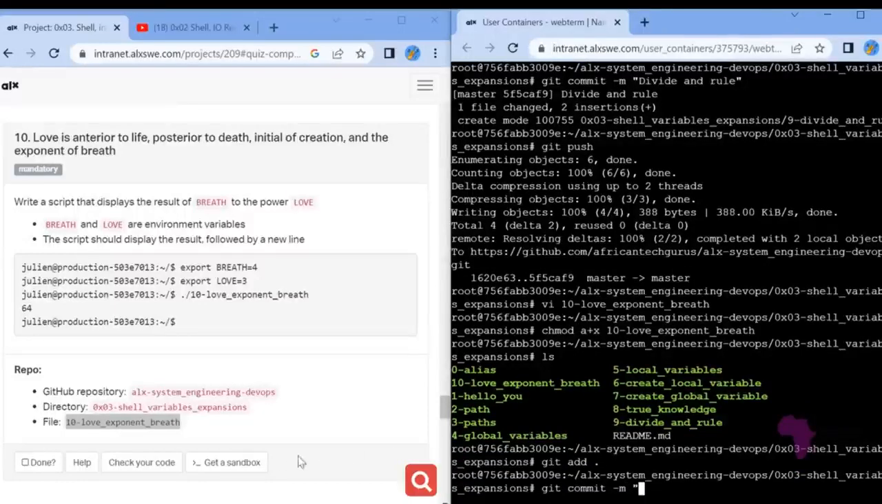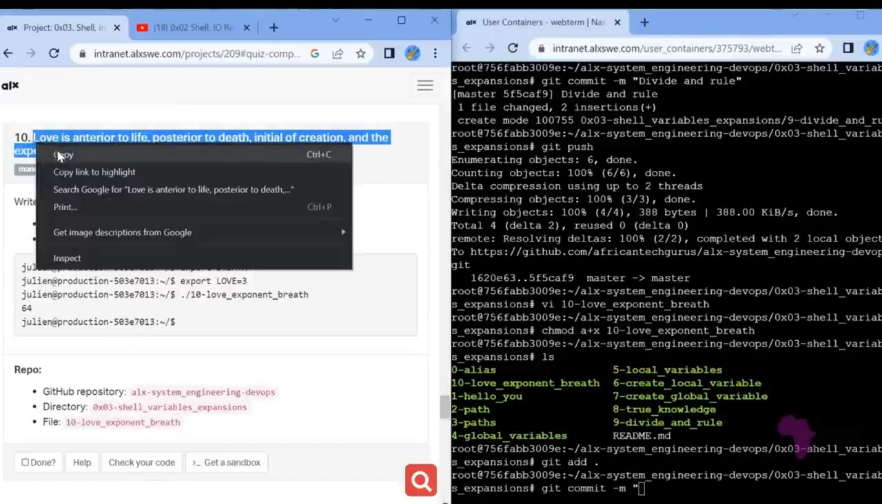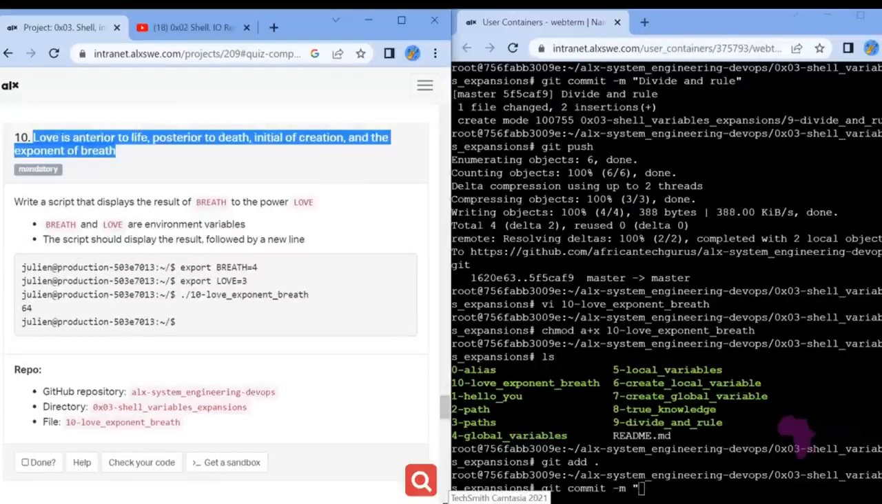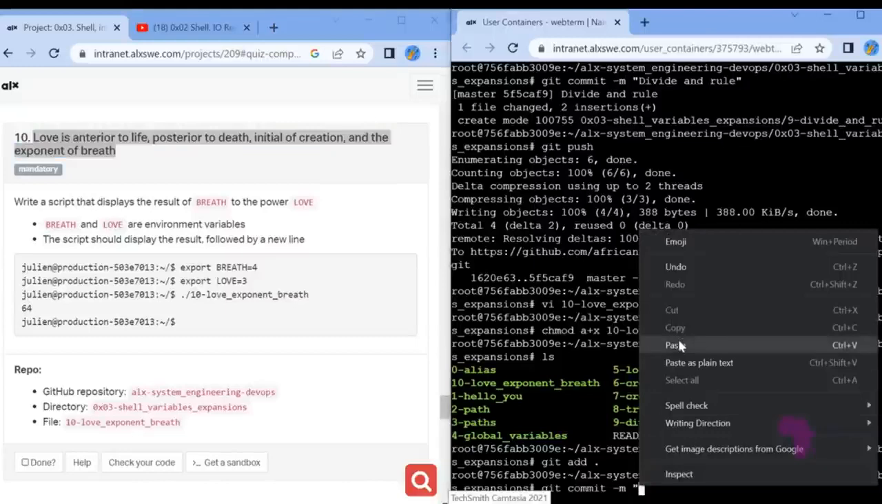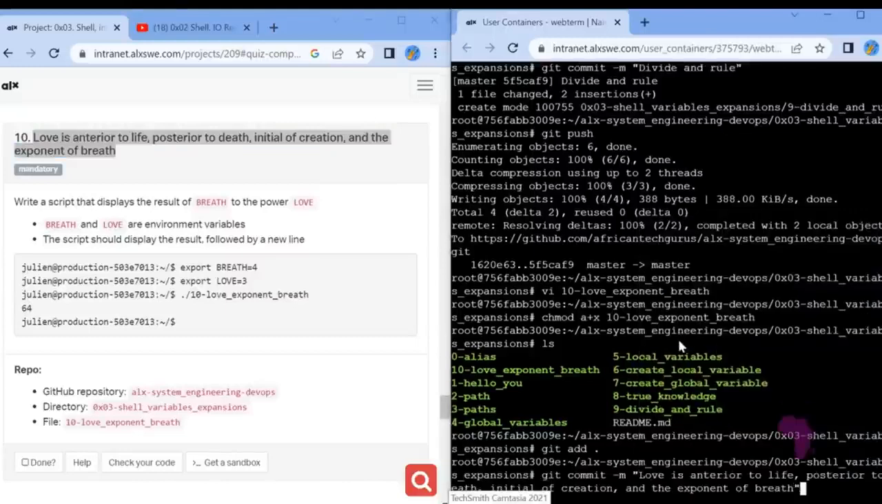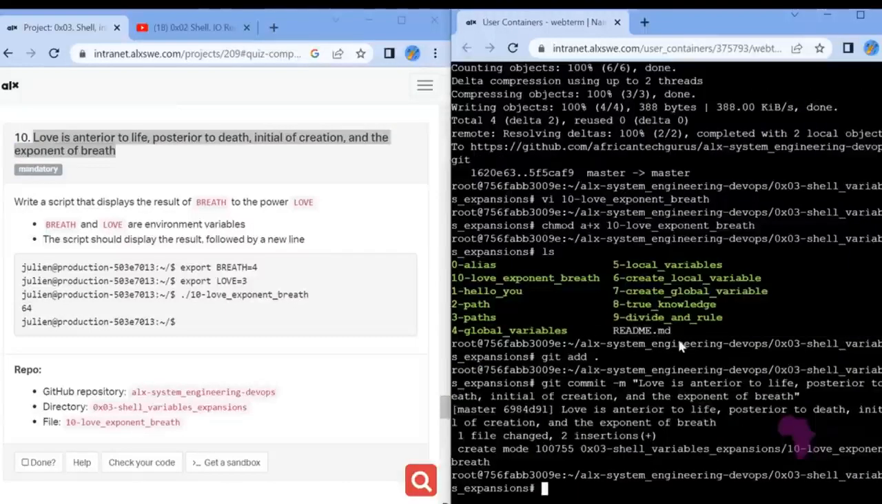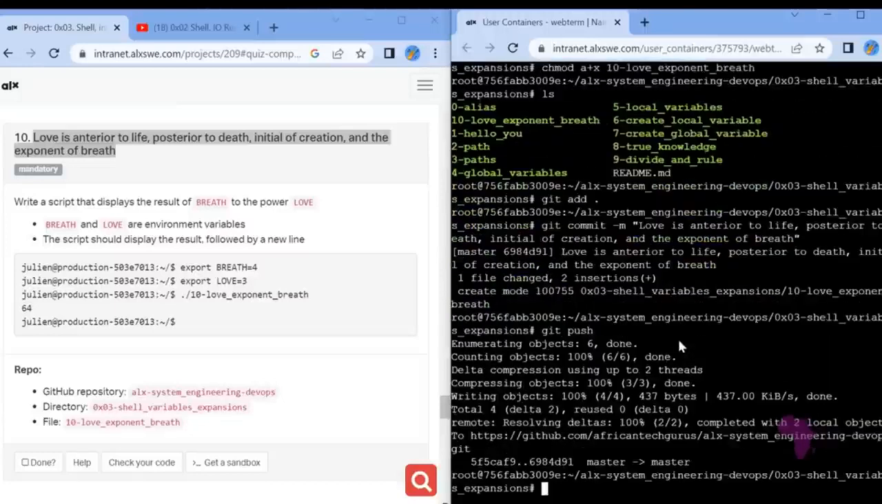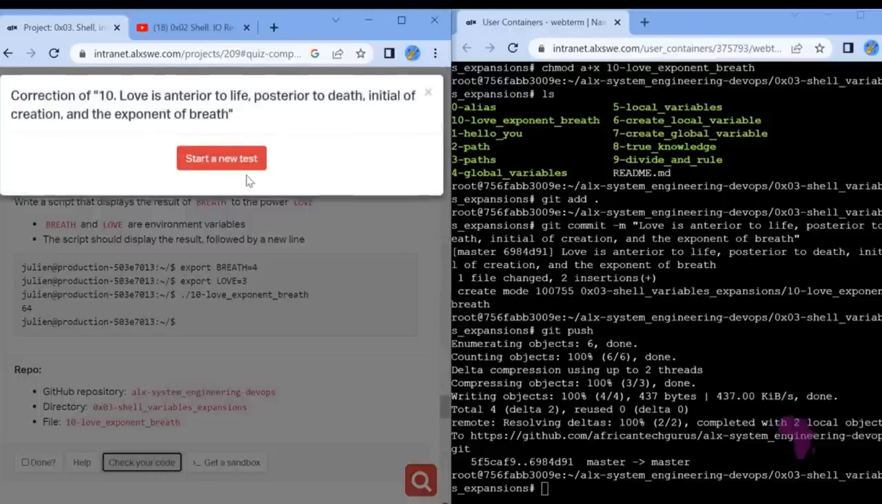Then if I git commit, which commit message am I using? I'm using this one. This is a long one, but I'm using this one. I will also advise that you use the same, but okay, you're free to use whatever you want. But to me, let me use this one for today. So I've committed. Let me check my code.